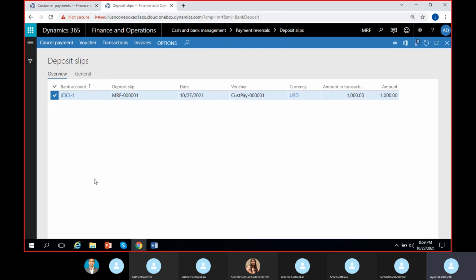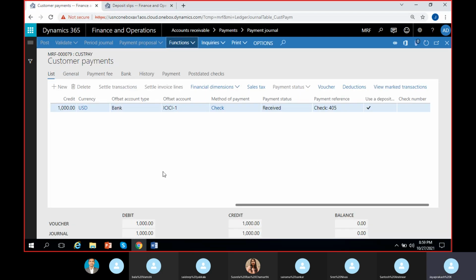If you reverse this deposit slip, the entire payment transaction also will get reversed. Just like in check payments, when you reverse it, the transaction will get reversed, right? Vendor will get debited and bank will get credited if you reverse the check payment. In the same way, if you reverse this deposit slip also, this customer account will get debited and your bank account will get credited.